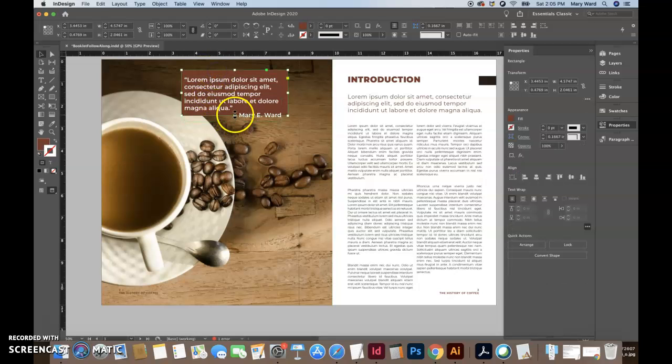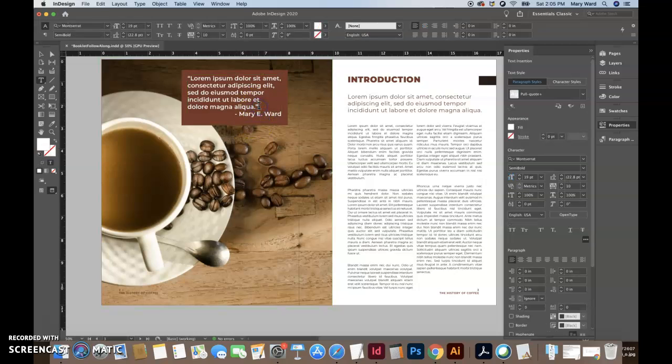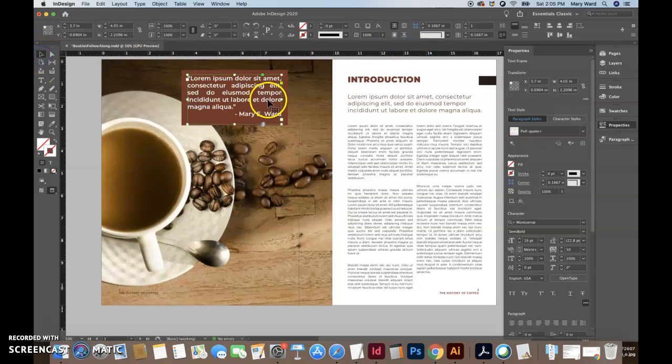So let's grab this and bring it down so we can get the whole thing contained within. Maybe move this over just a little bit. Something like that. Maybe we can try a different justification on this. Maybe we could do center aligned. Or, yeah, let's try this one. Tighten it up just a little bit.